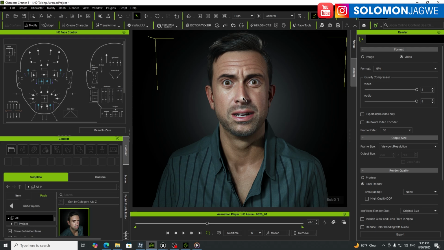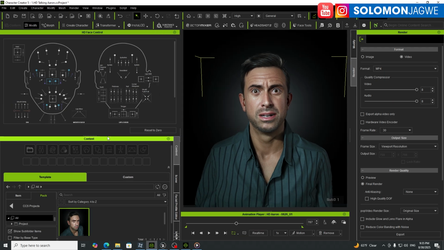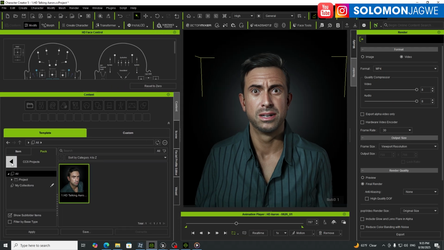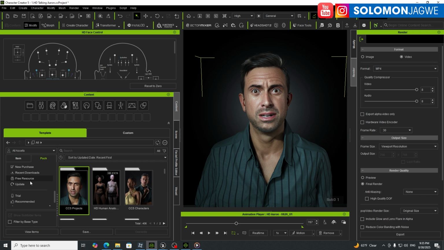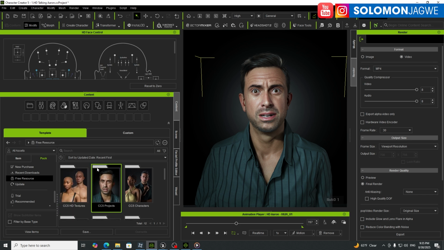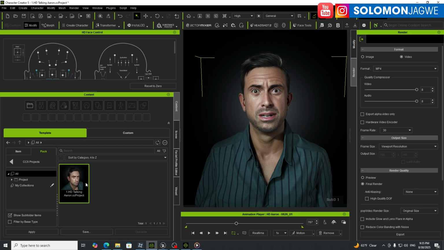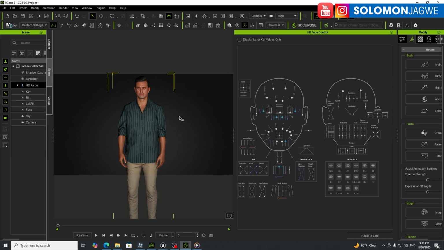And so what I did, once I loaded this project, and I'll show you where you actually find it after you've installed Character Creator 5, just go to your free resource over here, and under here you'll find it as a CC5 project. Make sure you download this and then double click on it and you'll find the project here. Double click on this project and it will open here. And if you want to send this character to iClone, simply click on this button right here, Send to iClone, and it will send it to iClone over here.